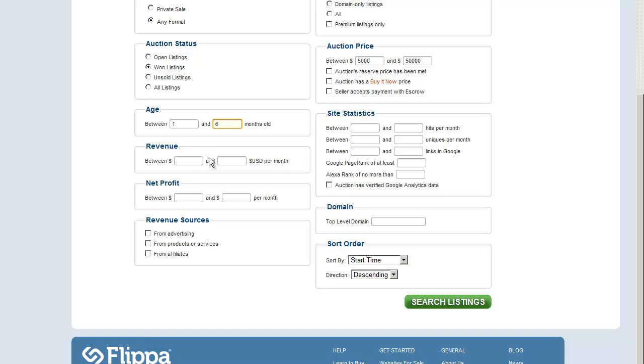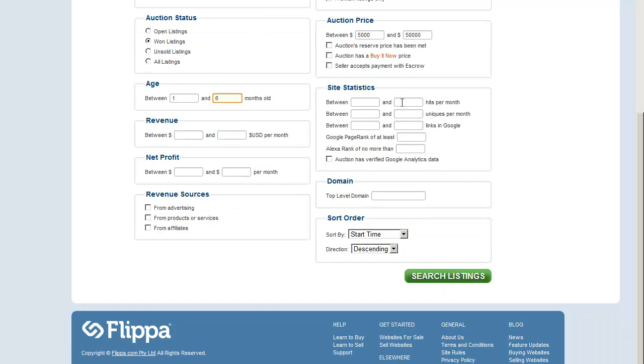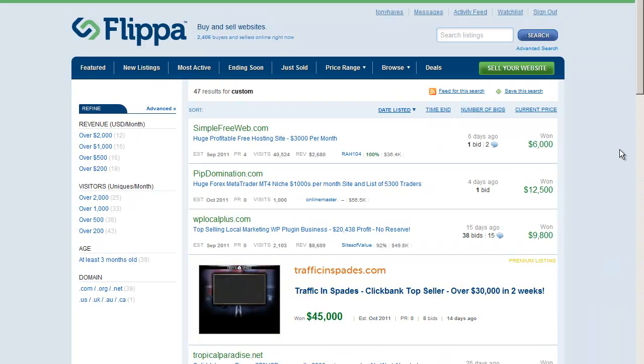And revenue we'll leave empty right now. Net profit we will leave empty right now. And statistics we can leave empty right now. And here what we can choose is from advertising, which will be like AdSense and things like that, and from products it would be like ClickBank or CPA, etc. From affiliates, well, that's from people who've got their own products, I guess. Let's just click on this and see what comes up.